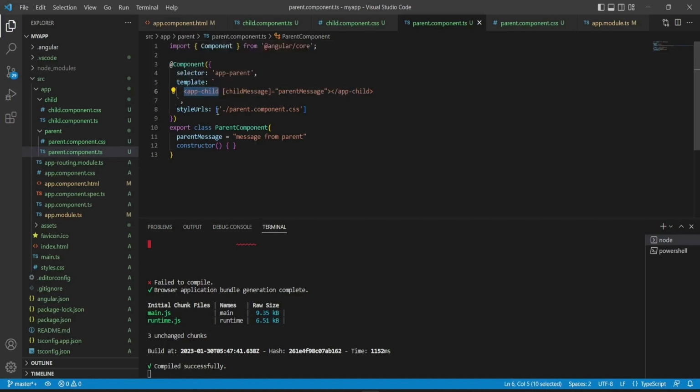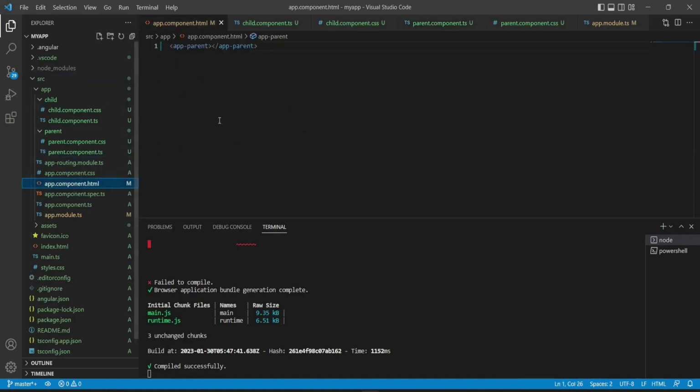You can see that every component in Angular has a selector. So for this parent, it also has a selector, namely app-parent, and that is referred in the app component HTML. Here you can see app-parent is the parent tag that I am referring in the app component HTML. The reason being, your app component is a top level component and all your components inside it will start from it. So it's like a root of a tree.